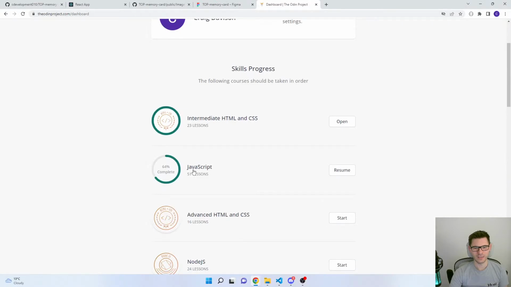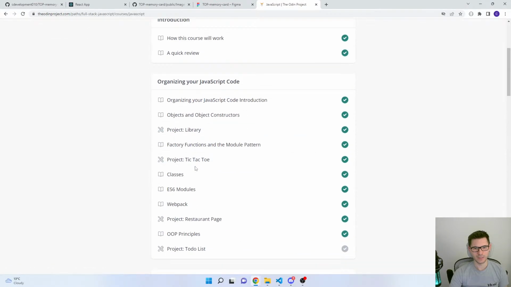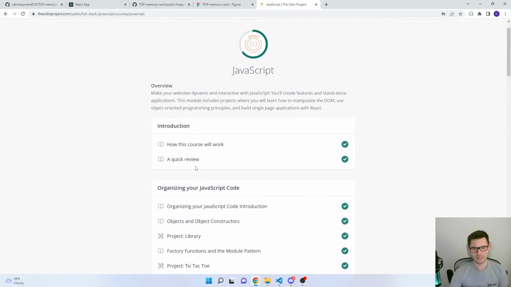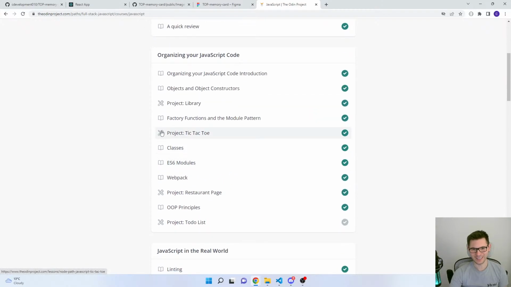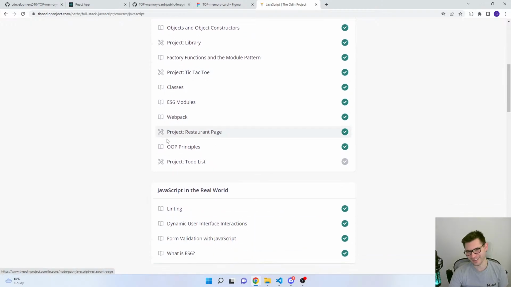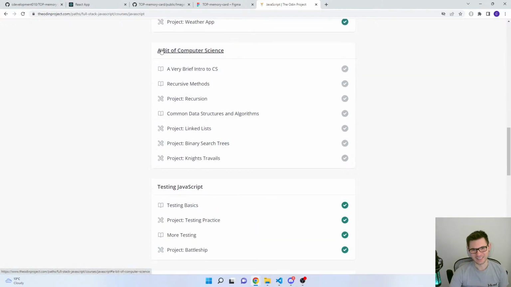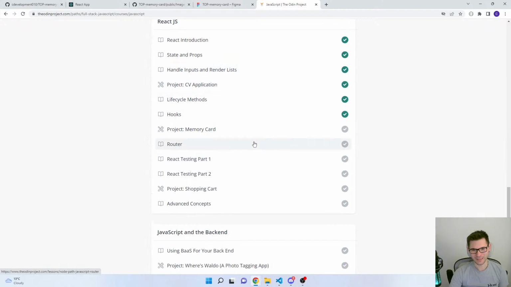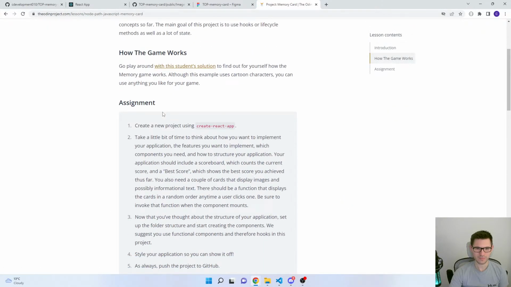So let's have a look. Is there anything major that I've missed? Ooh, they've updated this. Oh, this looks fancy. They've got little spanners and tools. Oh, I like that. I just need to come back to this bit. Memory card. Yes, here I am.